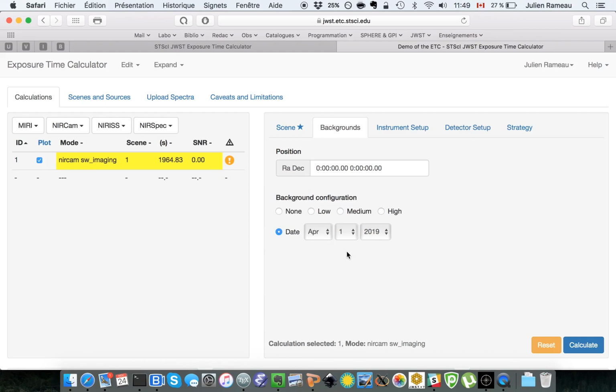But if you don't know when you will be able to observe your source, there is the option to use a statistical distribution on the background. So 3 levels: low, medium, and high, corresponding to the 10%, 50%, and 90% of the emission based on the statistical distribution. Here we assume the source is far from the ecliptic and far from the galactic plane, such that the background emission is low.